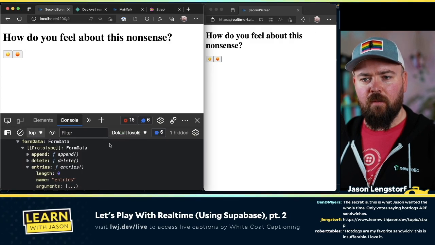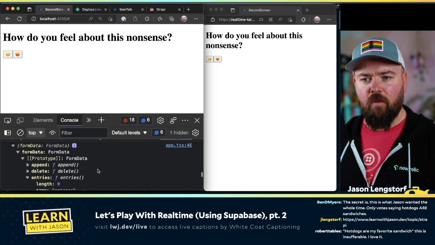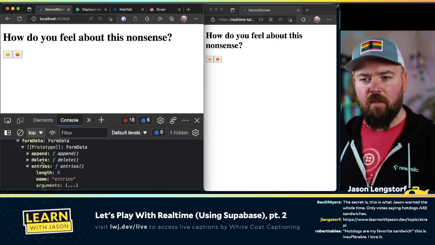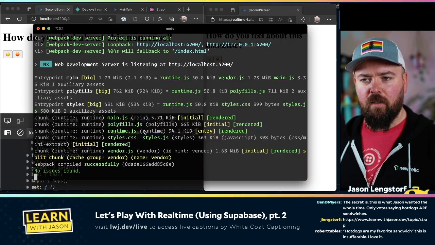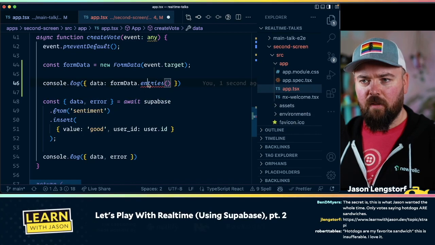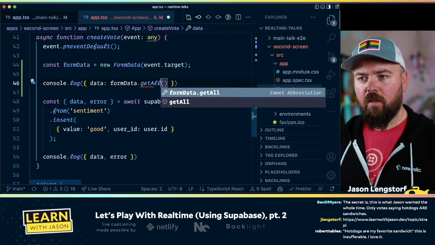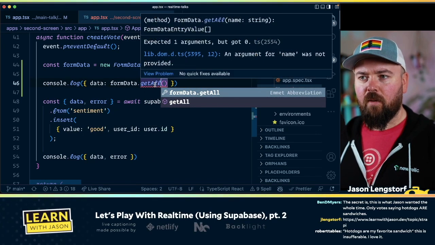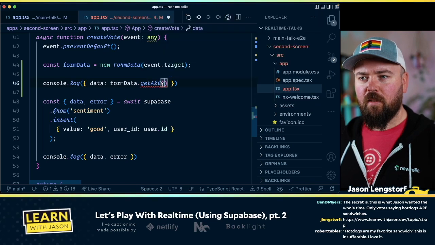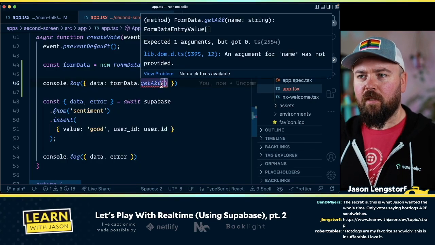Why? What? Why doesn't that exist? Form data is our entries. The name is entries. I'm just going to do a get all. Let's do a get all and see what happens. That also exists. Expects. What's the argument?